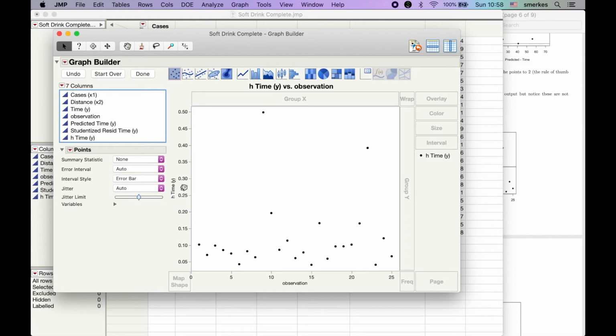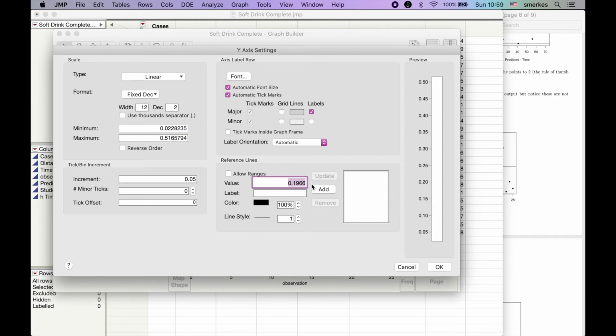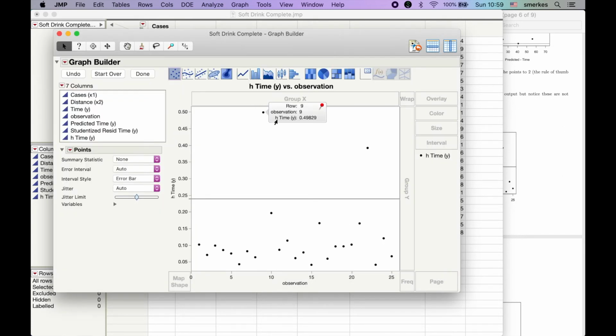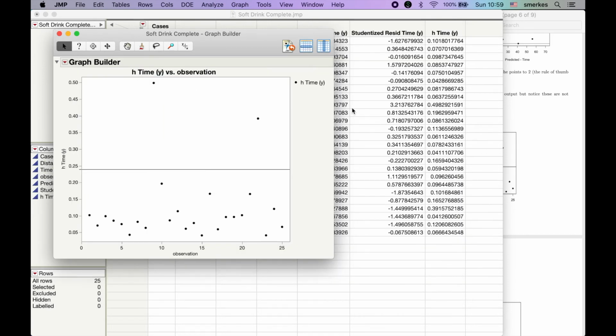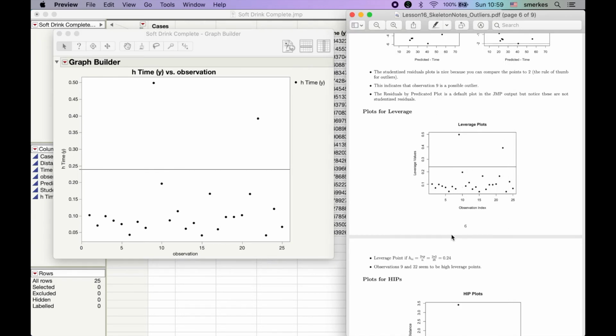And then we can click on the y-axis again. There we go. And we can add our value. Remember, our value was 0.24 because it was 2 times p, which is 3, divided by 25. We're going to add that value so we can compare. Okay. And then we can highlight and look at our answers that way too. Press done, and then there is our graph that matches our leverage versus observation index.